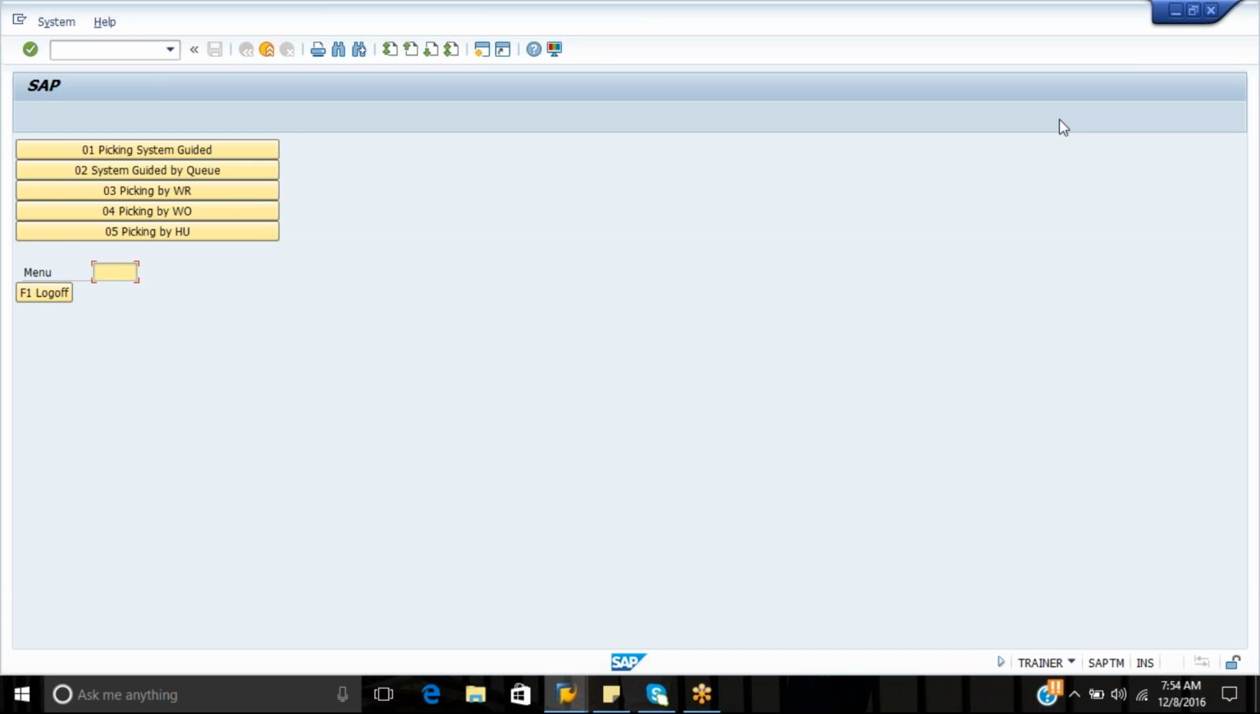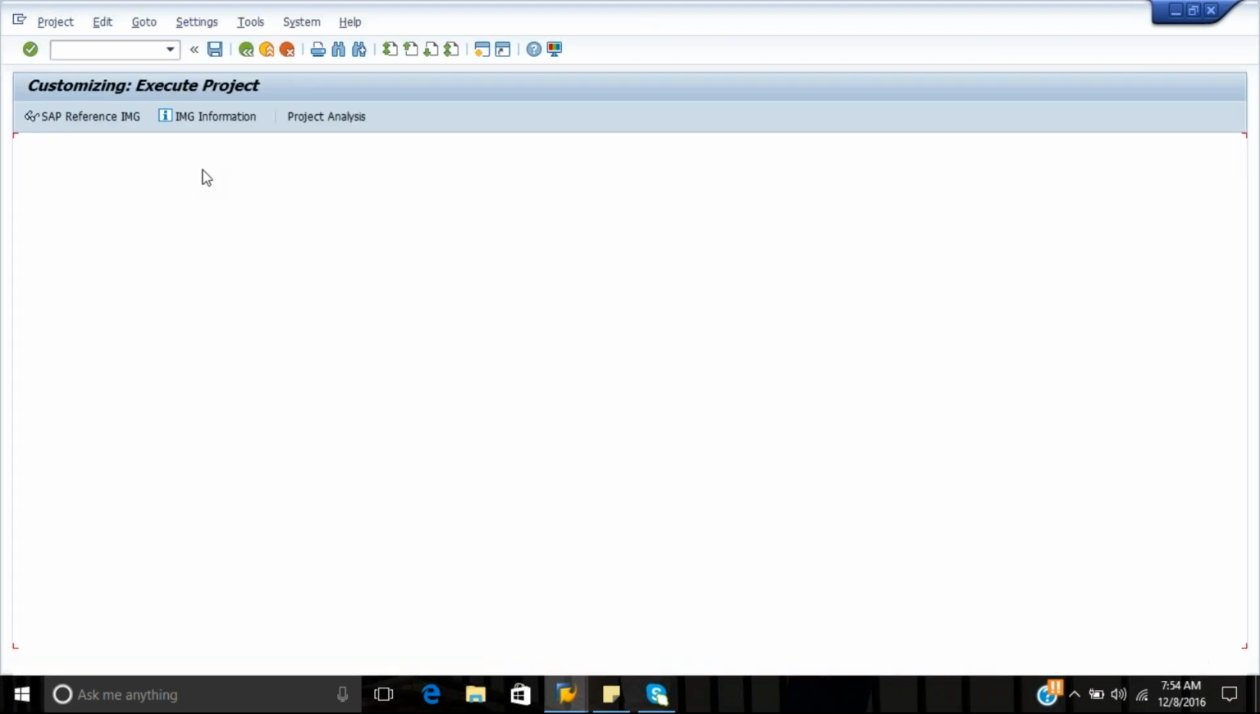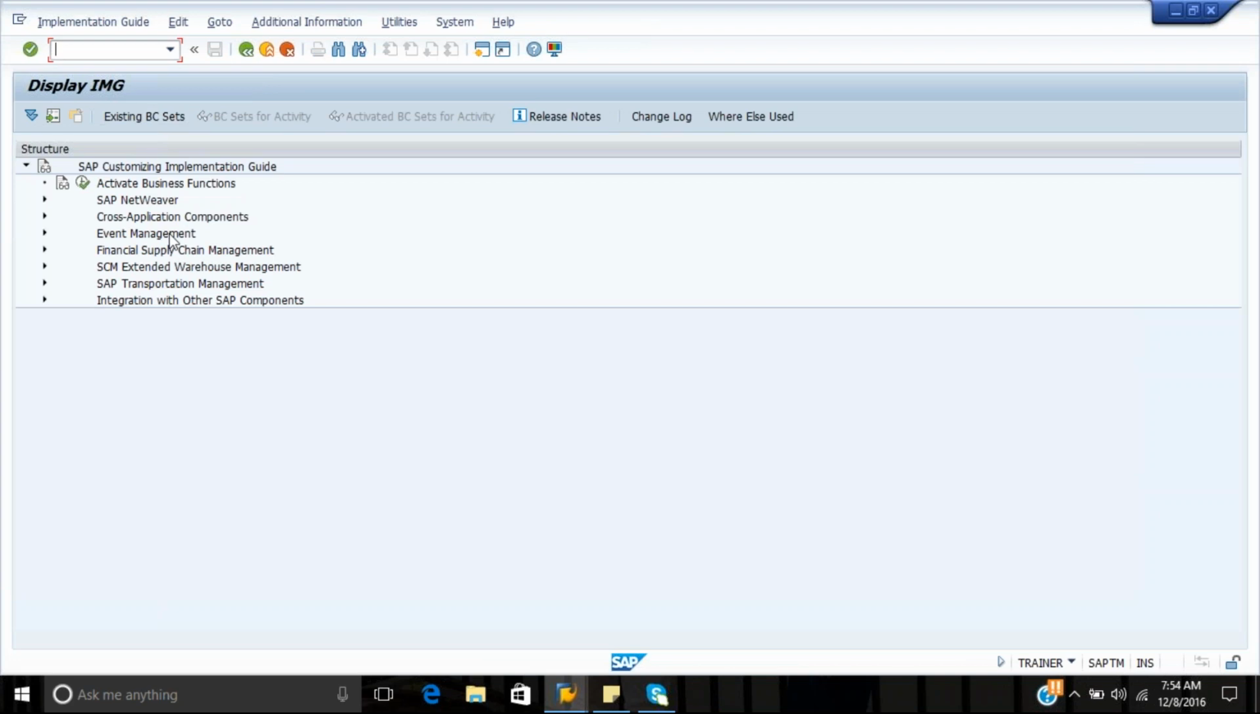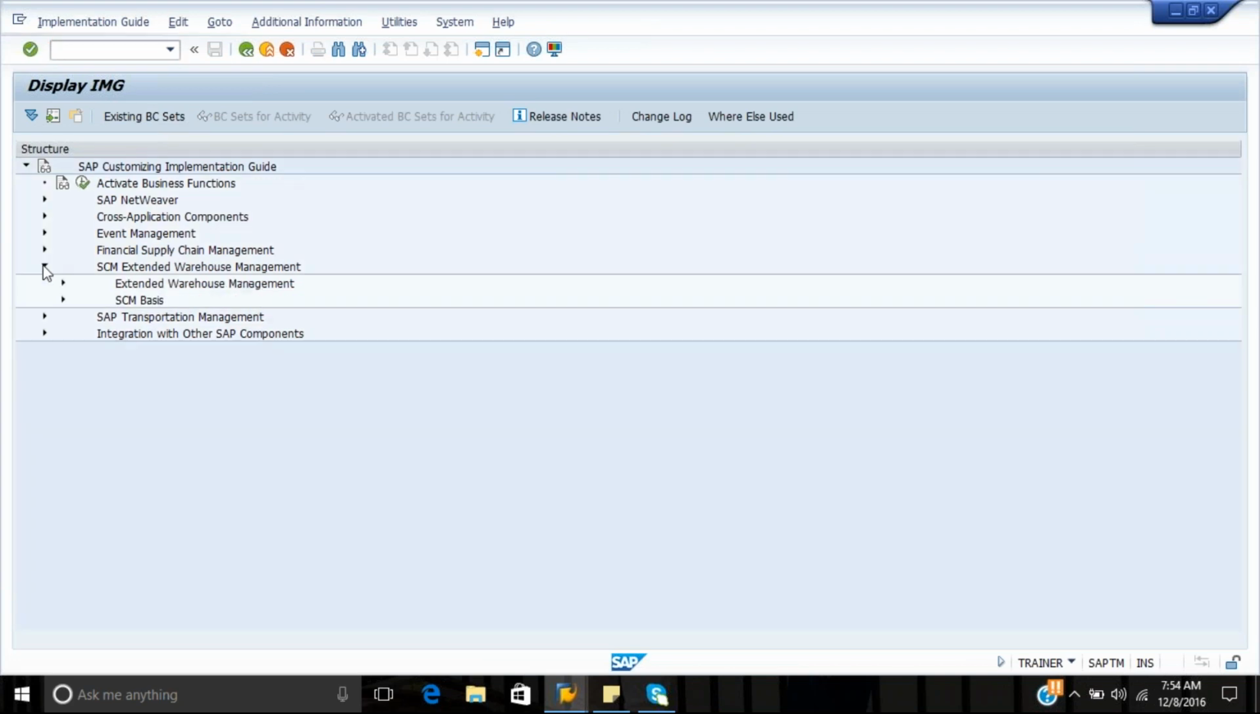If wave creation rule is applied, how is it going to pick, from the warehouse order creation rule or from the wave? It's going to pick from the warehouse order creation rule. If you recollect, yesterday we created the warehouse order creation rule, and in that rule we gave the filter.